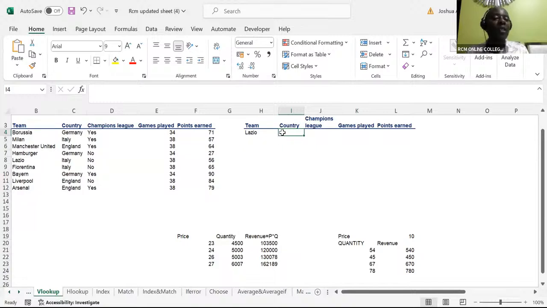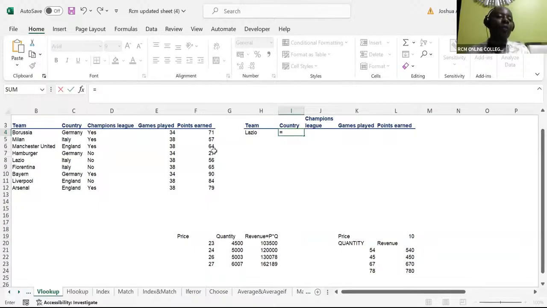Once I've done that, I'll say equals. Of course, for us, we already have that arrangement. Lazio is among these teams here, which are arranged vertically. You can see this is vertical. We have horizontal and vertical. These are vertical arrangements, a columnar arrangement. And if it's a vertical arrangement, then I'm going to use a VLOOKUP function. So I'll say VLOOKUP.